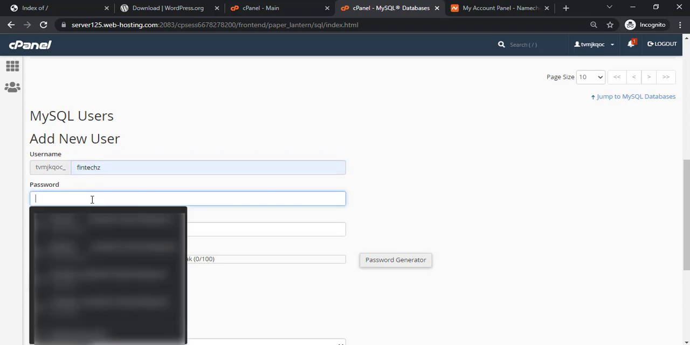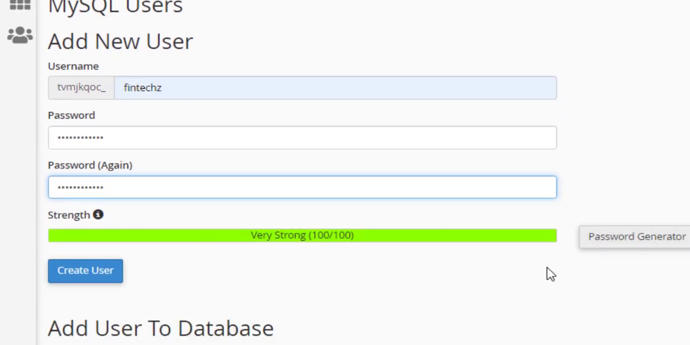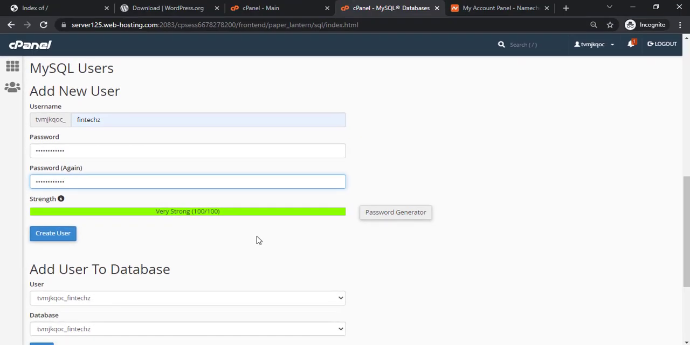Then put a password. Once we have added the password, make sure you remember the password you're adding, because you're going to need the password for the installation. If you get the password wrong, the installation cannot take place. So take note of the password you use for adding the new user. After we've done that, we click on create user.